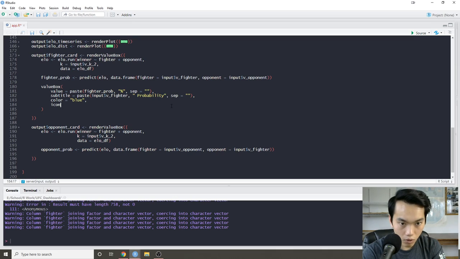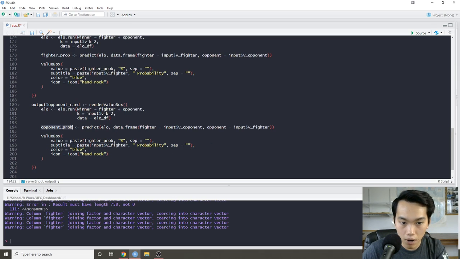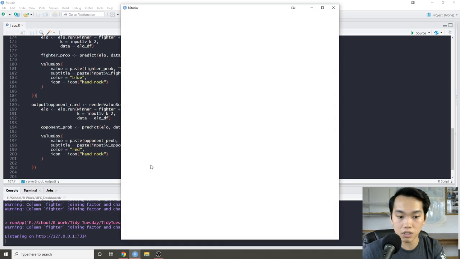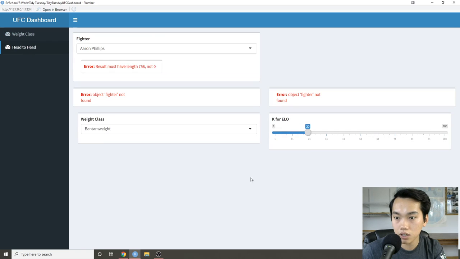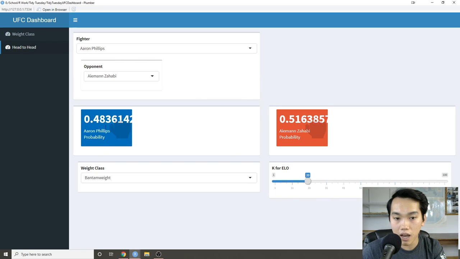One thing I was looking up is we can do the hand rock thing, and that'll basically do what we want. So let's do the same thing for opponent prob, input v opponent. The opponent color will be red. Cool, so we have these things. Let's see if it works. Sweet.